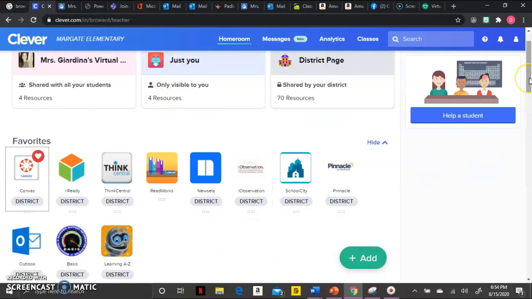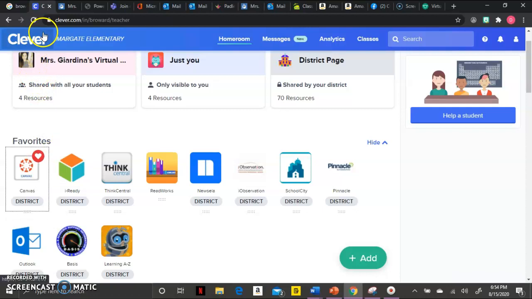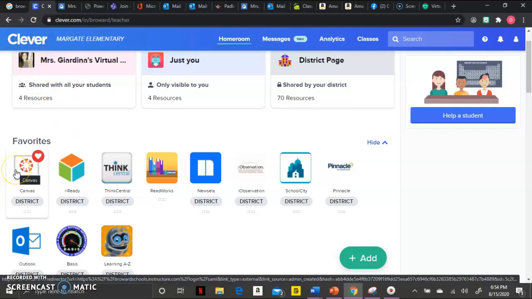On the Clever dashboard, you're going to see lots of different apps that we will be using throughout the school year. However, the main one to access every day is going to be Canvas. It's very important that your child starts each morning by logging into their Clever account and then onto Canvas.